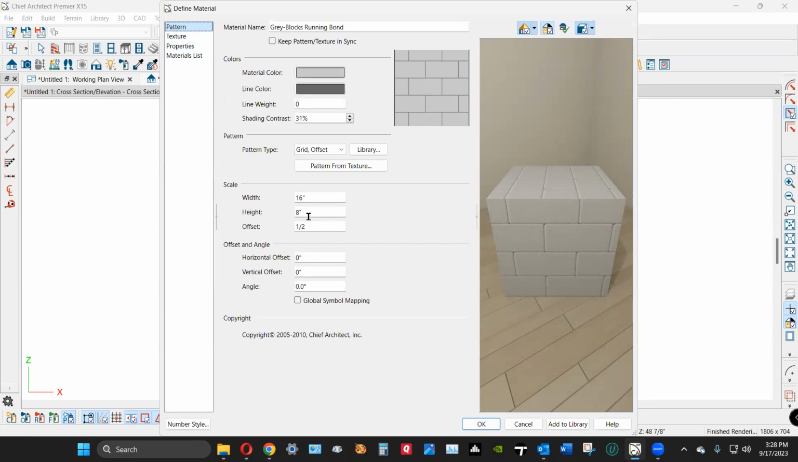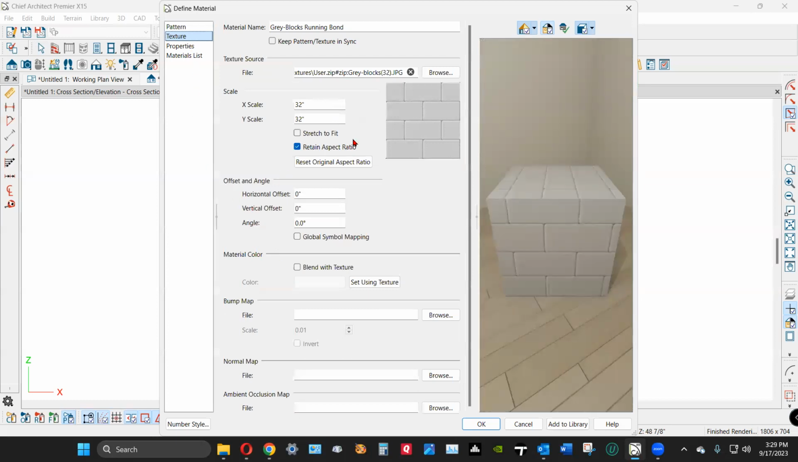I just thought of something, but I'll get back to that. If you mean 10-inch high, you just change the 8 to a 10. And then you go over here to the texture, and we're not going to retain the aspect ratio because we want this to show 10 and this to be where it was. So it's a Y scale in this image.